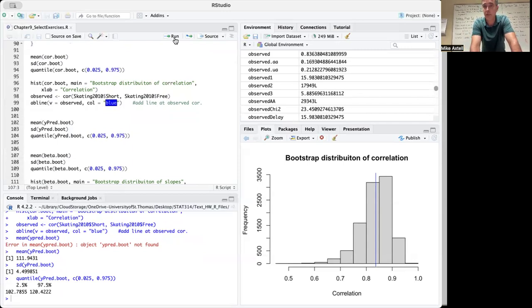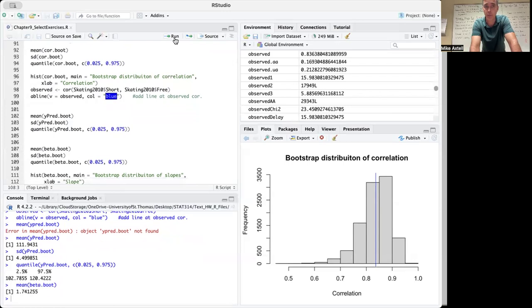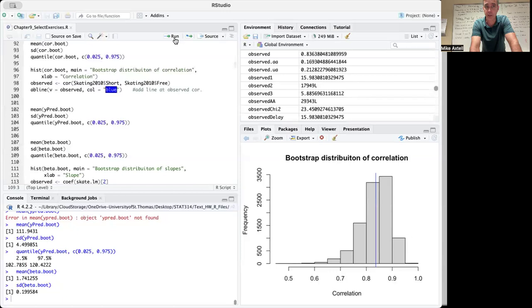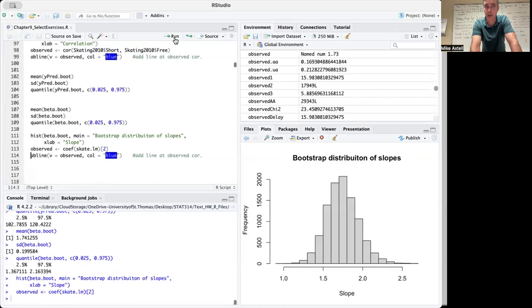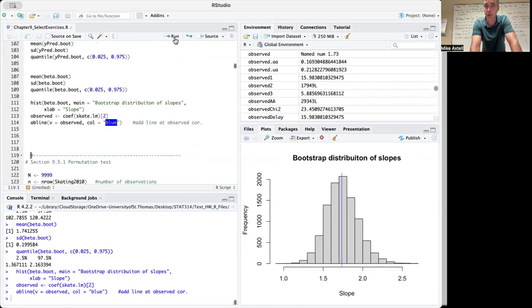What if I wanted to get information about beta, my slopes? Well, I can get the mean of my betas at 1.74, my standard deviation, and my 95% quantile interval for betas. I could also get a histogram, show you the observed one, and where my bootstrap comes in relation to it. So I can do all this with bootstrapping as well as with the more theoretical modelings we had in the previous videos.